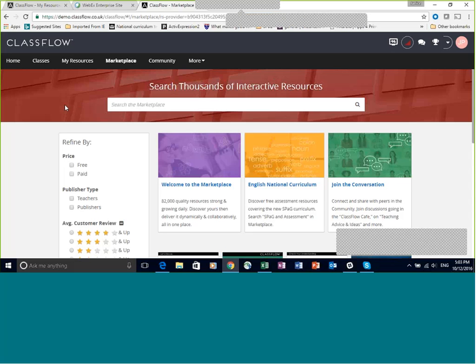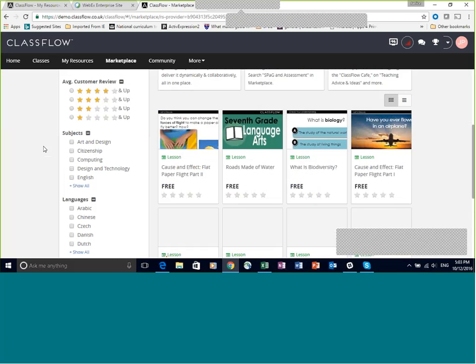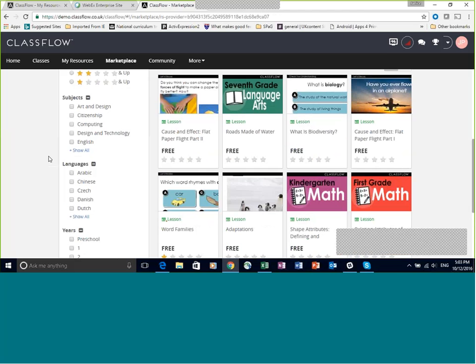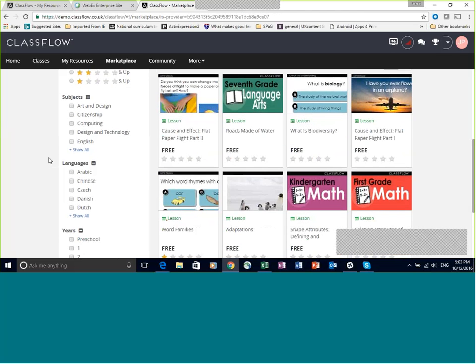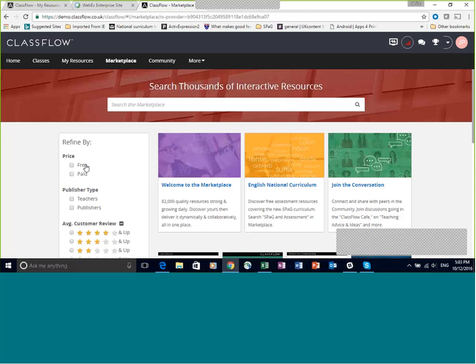Okay, a couple other things that I want to show you here. There is lots of content. I can filter my searches in different ways, by language, by subject, by age, by file format, as you saw. I can also filter it by free or paid, or by teachers or by publishers.